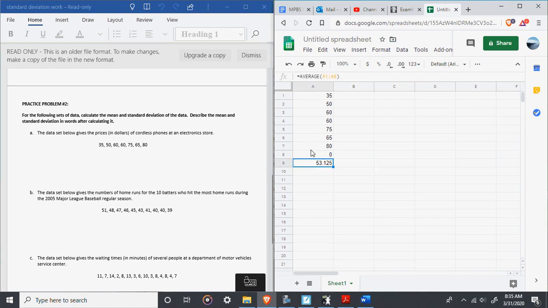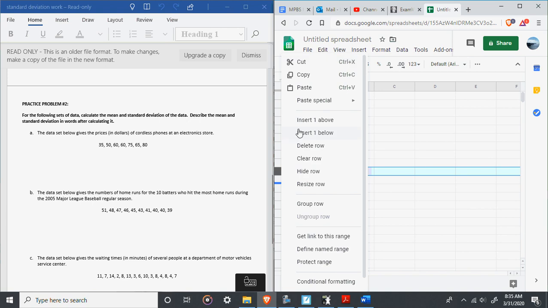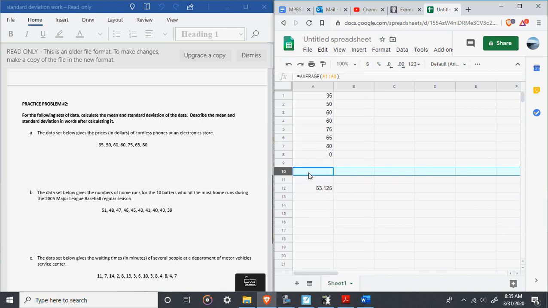Again, notice that it actually moved everything down one. Now it's going from A1 to A8. So now we have the same button. So again, 1, 2, 3, 4, 5, 6, 7, 8, 9, 10. So we need to add 4 new rows. Okay. So that will give us 10.